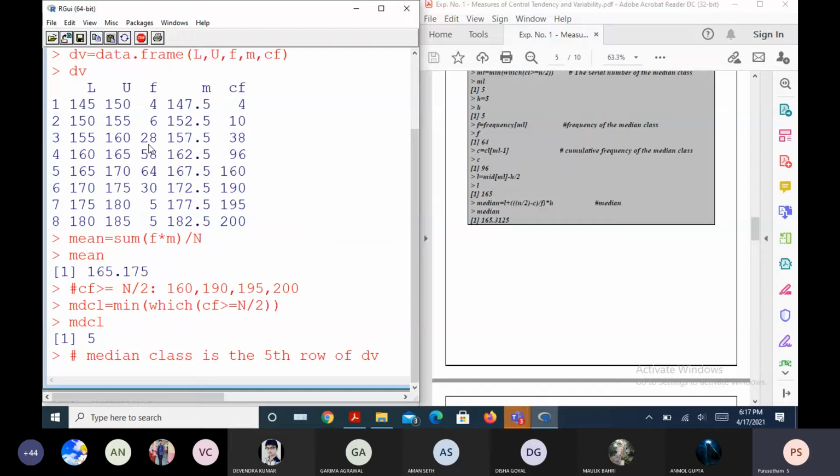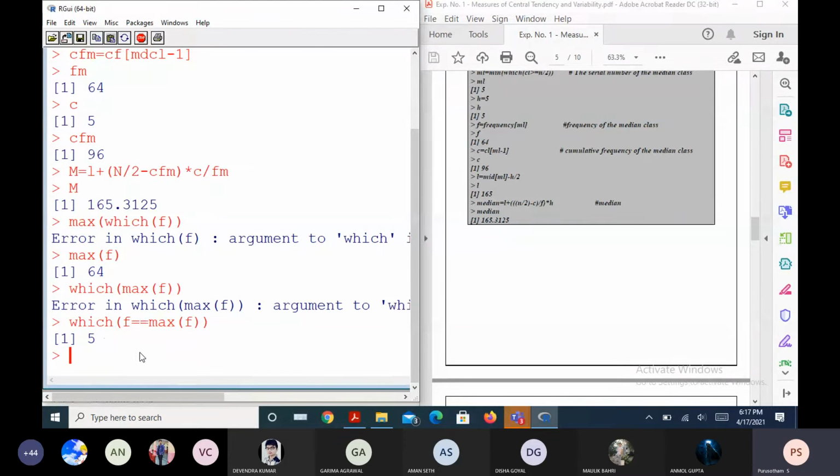By chance, if this max frequency is repeated, then what will happen? It will give the list of indices of all values which are equal to this max f. Understood? Let us suppose the 7th index is also equal to 64, that is, the maximum frequency is also 64 against the 7th class. Then it will show 5 as well as 7.